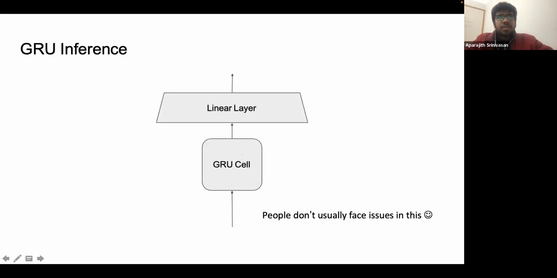And the next one is GRU inference. GRU inference is basically a GRU cell, and for prediction, you just use a linear projection layer. And people usually don't face a lot of issues with it. Issues are usually caused in GRU backward. So this should be fine. You'll be able to implement it pretty easily.